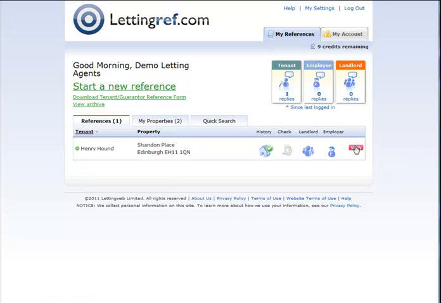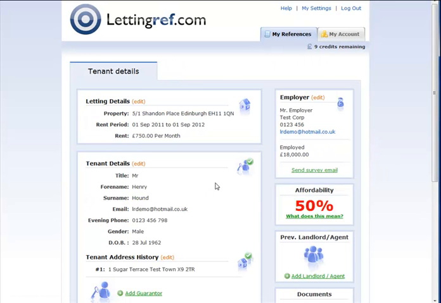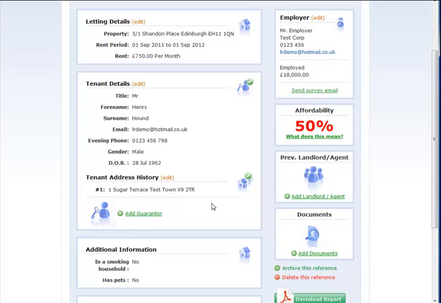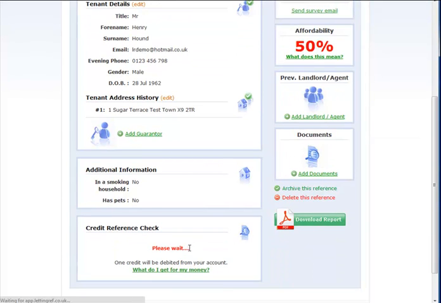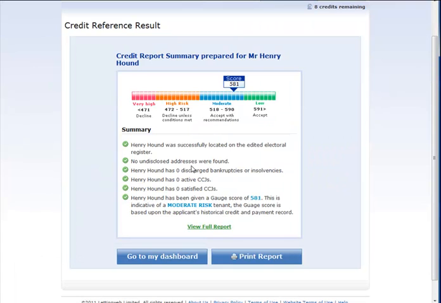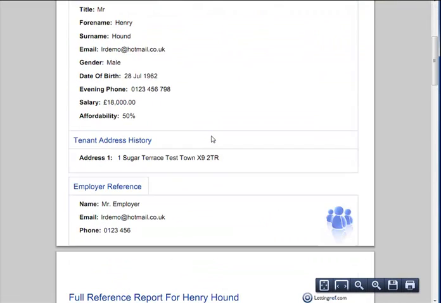We can run the check and get results instantly by pressing the large green Check Now button at the bottom of the reference screen. We get the results back instantly, giving us the full reference information for the tenant. We can also download a PDF report for printing and archiving.